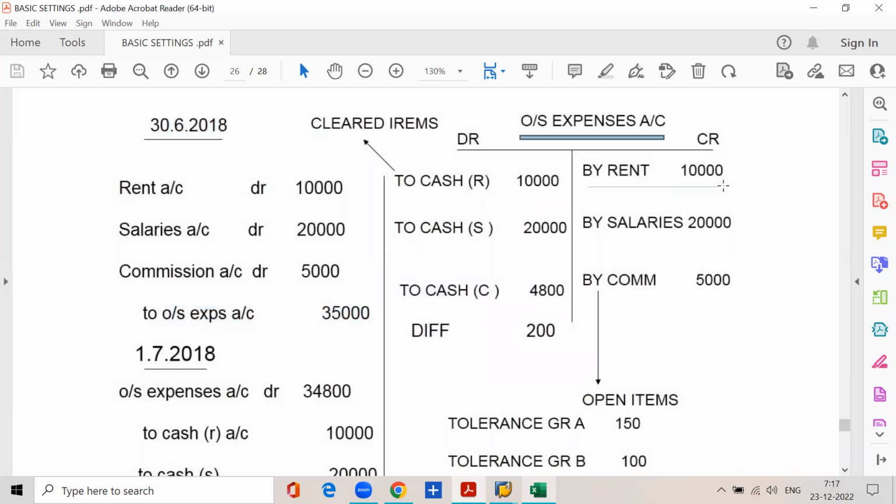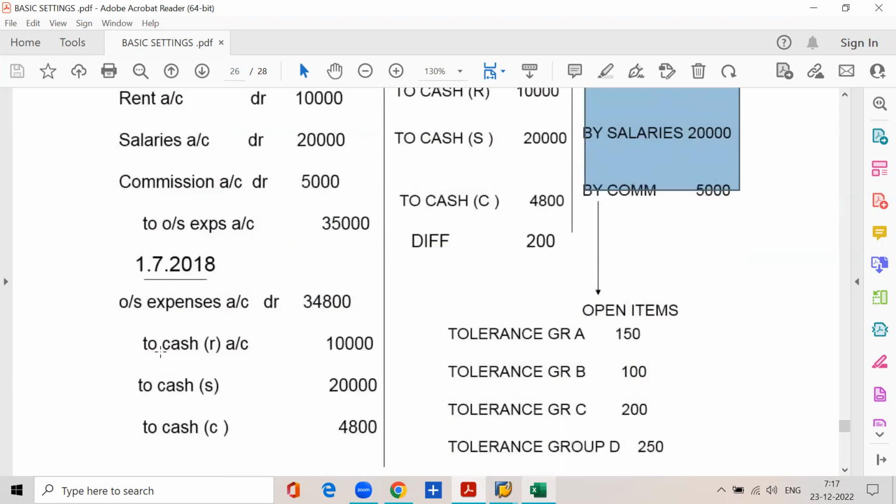By rent, 10,000, by salaries, 20,000, by commission, 5,000. So these 3 items are not paid, they're pending for payment. These 3 items are displayed in the red color, which is called open items. Clear? Then on 1st of July 2018, we have paid the above expenses.